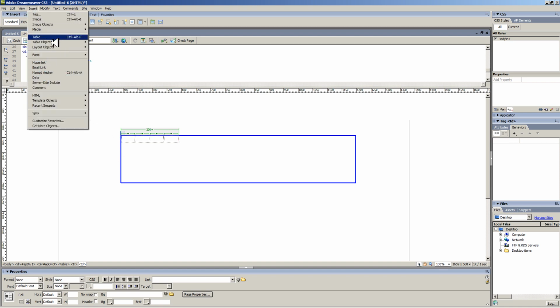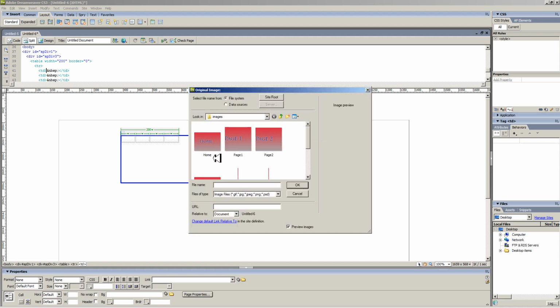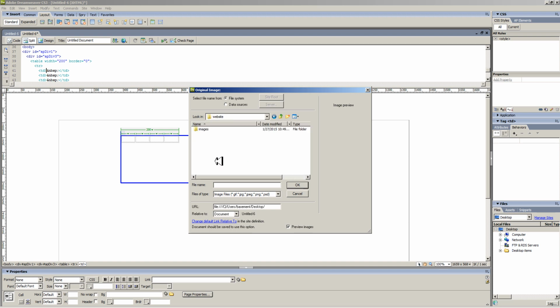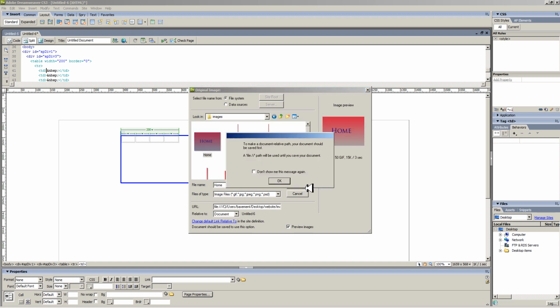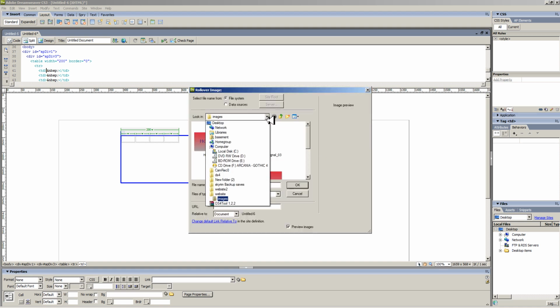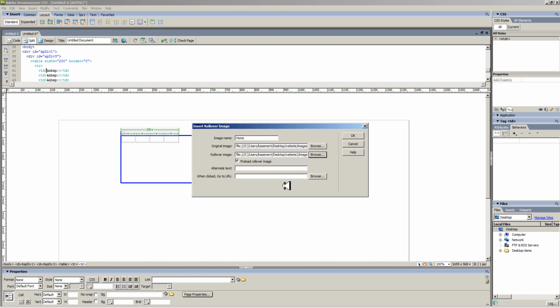Go to Insert, Image Objects, and choose Rollover Image. For the first image, we're going to call this Home. Original image, Browse. Again, I saved mine on my desktop, so my first image is going to be under Images, Home. And my rollover image is going to be in my website too, right there. And we have to put that in again, unfortunately.